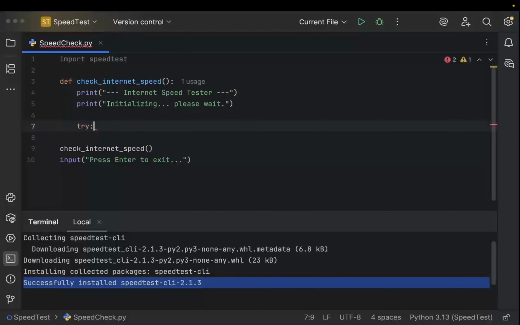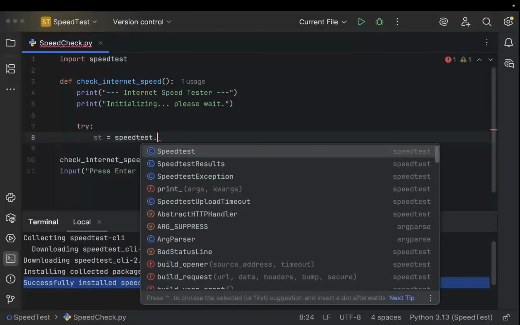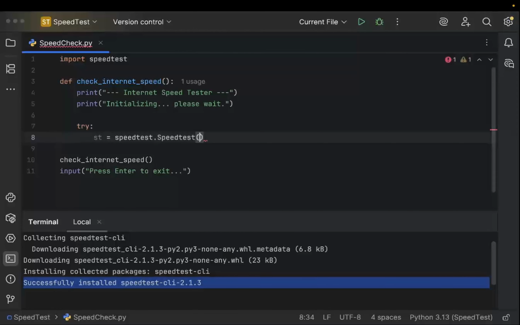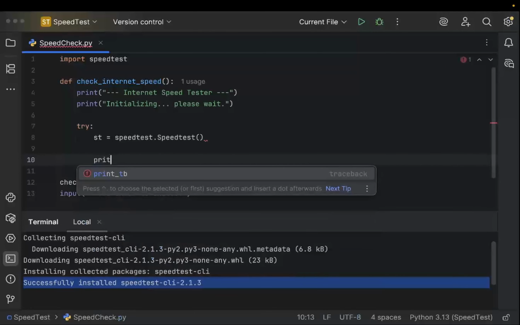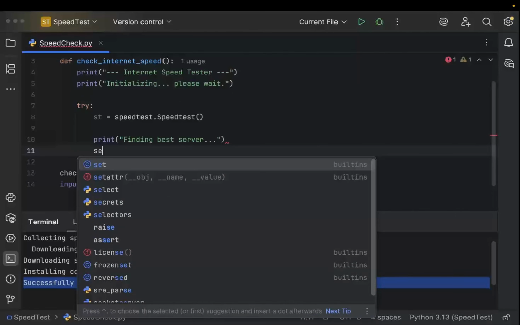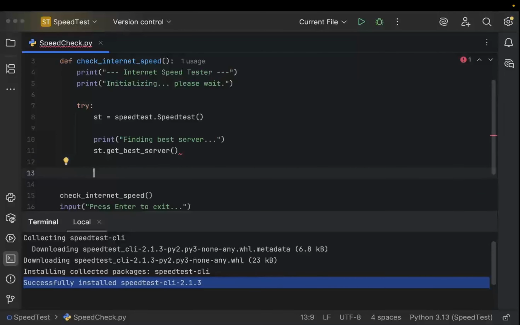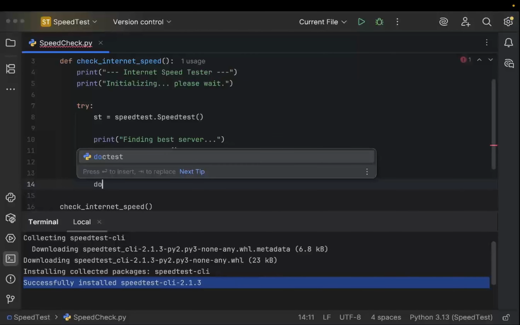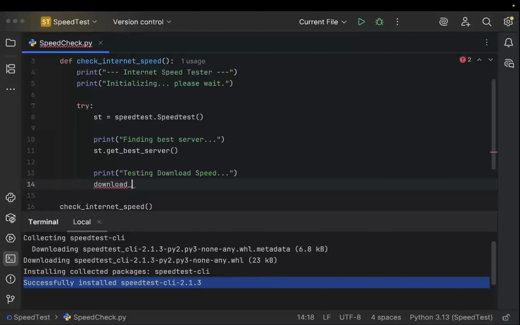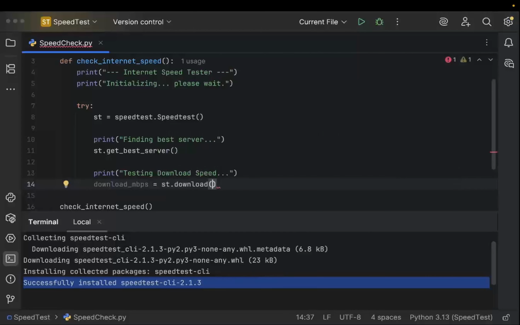Okay, so in the try block, first up we have this variable st, and here we write speedtest dot, and call the Speedtest method with the capital S, and then we write print "Finding best server", and then write st.get_best_server method, and after getting the best server, we're gonna write print "Testing download speed", and in the next line we write a variable download_mbps equal st dot and call the download method, and here we will get the result in bits.